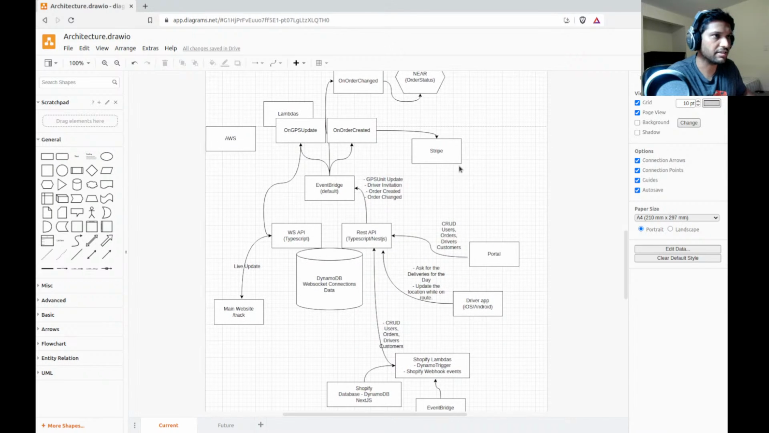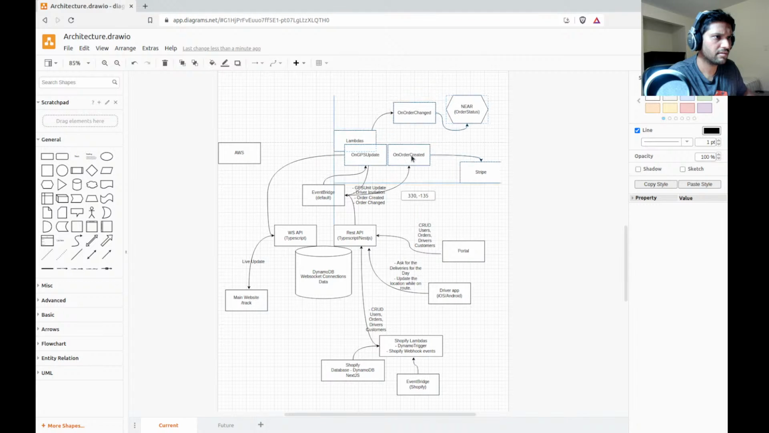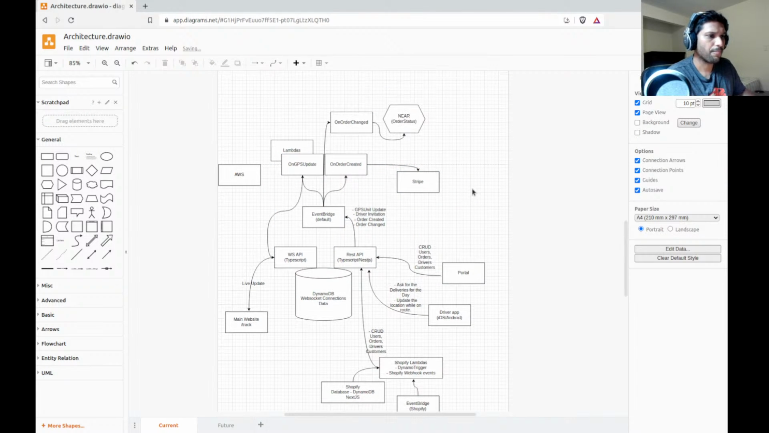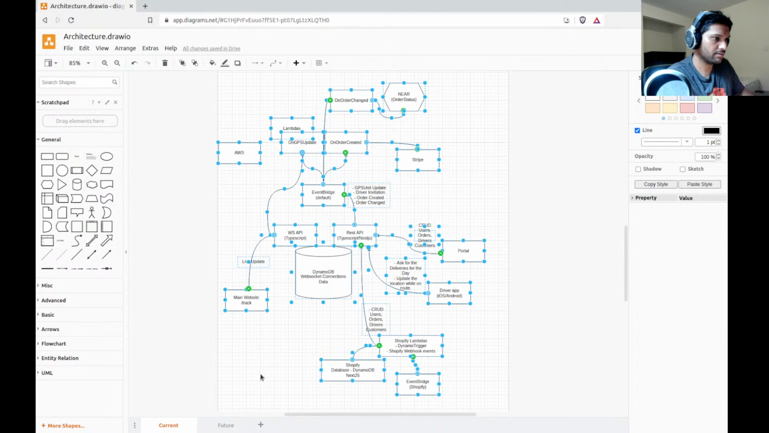Let me see if I can zoom. Hard to see the whole thing, isn't it? So I'm going to zoom out just a little bit so everything can be seen. That's probably the best. That's kind of what it is, that's the current architecture. We want to talk about where we want to be in the future. Copy the whole thing over to the next tab.